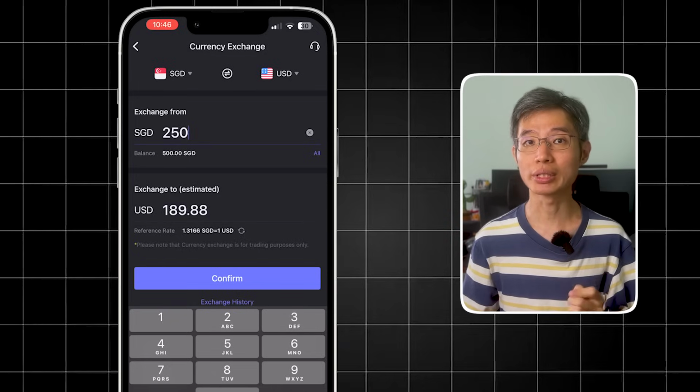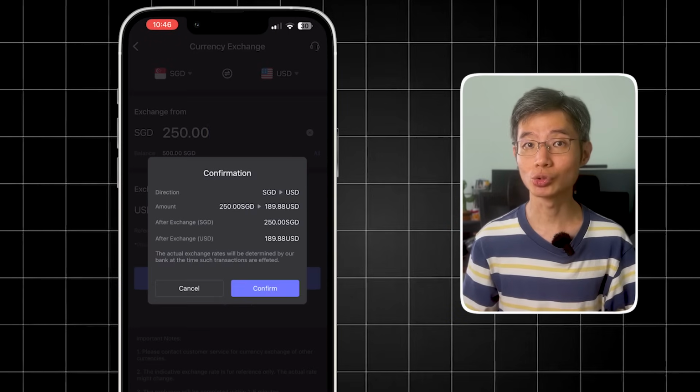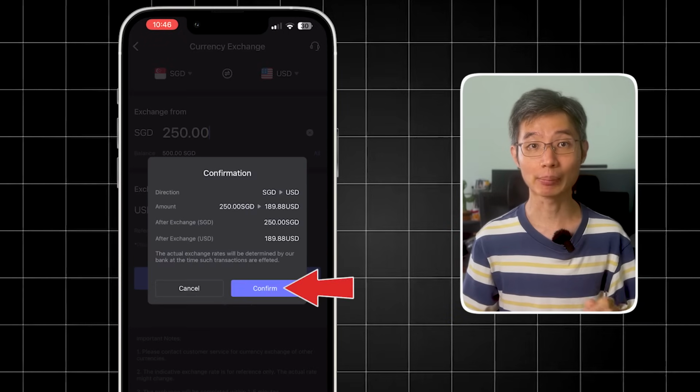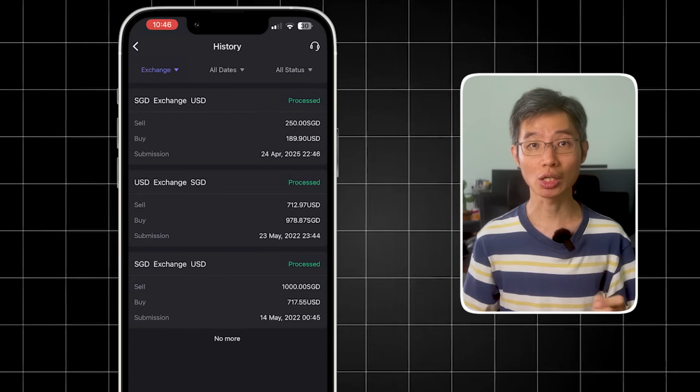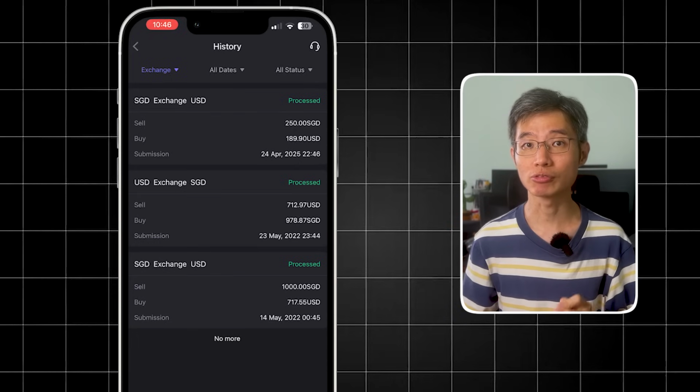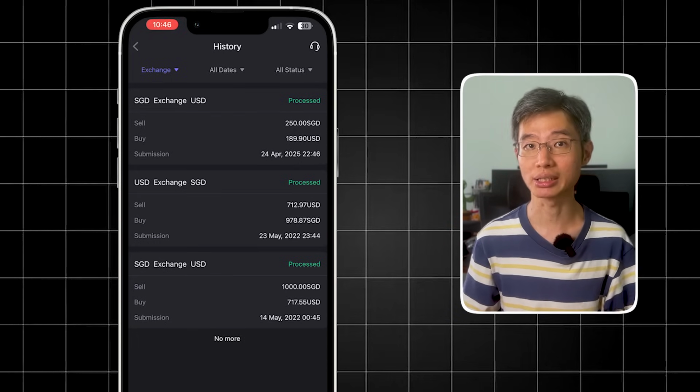Anyway, once you are ready, tap confirm. Check through to make sure everything is correct. Tap confirm again and you are done. The conversion will typically be done instantly, but in some cases, you might need to wait for a few minutes for the conversion to be completed. Alright, you are now finally ready to buy stocks.